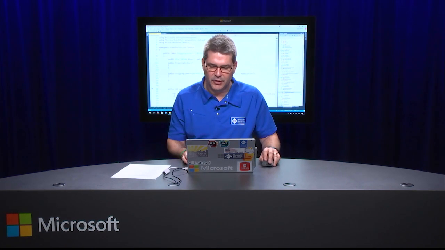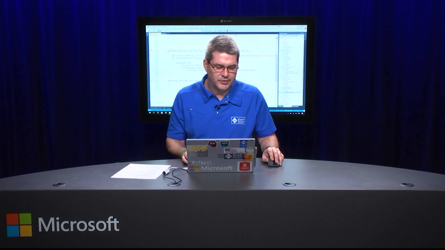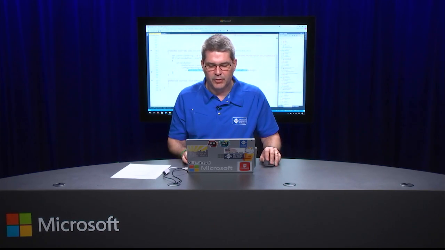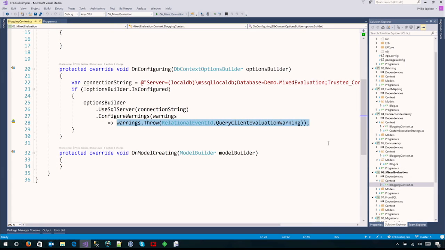We'll get back into the code here. Basically we have a warning turn into an exception. So we configure the warnings and we say, hey, if we get the query client evaluation warning, change it into an exception, and then it'll become a runtime exception. So hopefully in EF Core 1.2 or 2.0, so in other words, some version soon, we can turn it on and off by query. Right now, it's only at the context level.